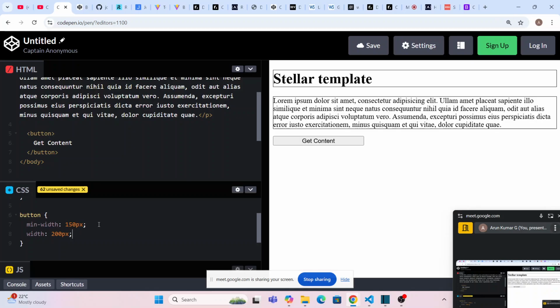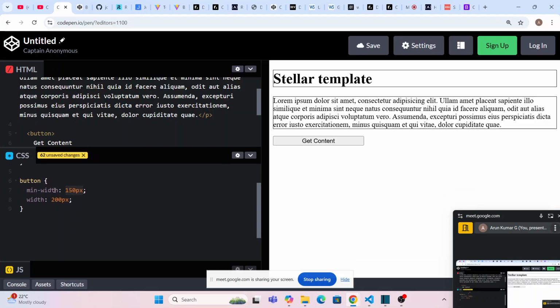Now what happened? Since the value of width is 200 pixel and minimum width is 150 pixel, which one is applied? Width or minimum width? It has applied width, because as I saw, it has applied width only. I'll just comment it and show you. It has applied width.